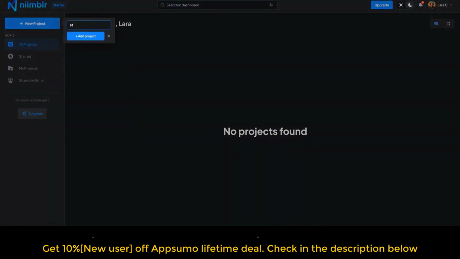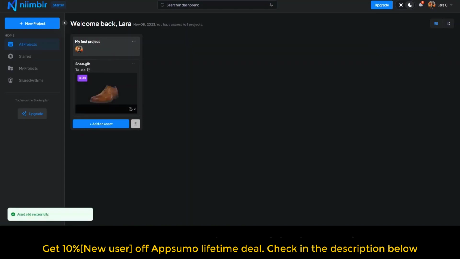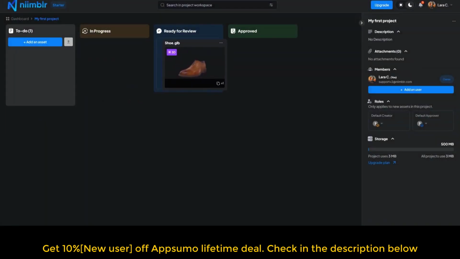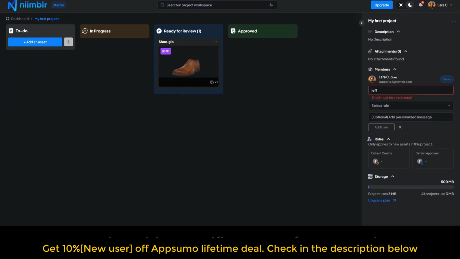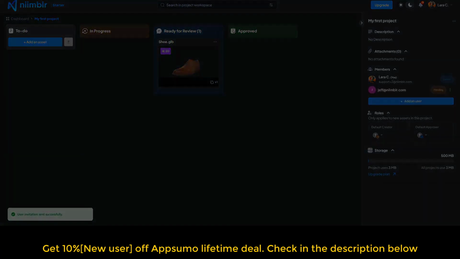First, create a new project or open an existing one, then simply drag and drop your content to share with the project members. You can drag assets into the Ready for Review column and assign who should review this specific asset. If you need to add more project members, just type in their mail, and they will receive a link to get in.